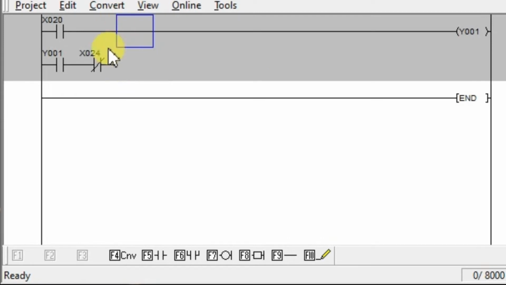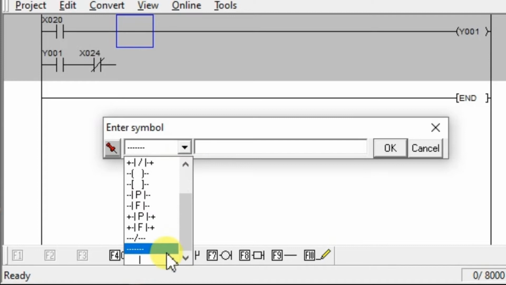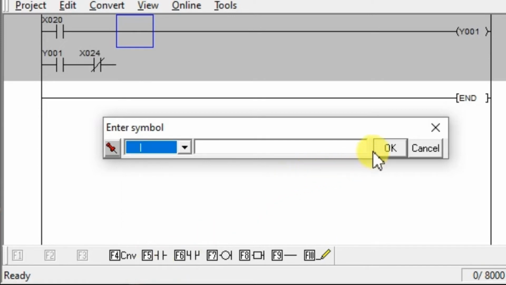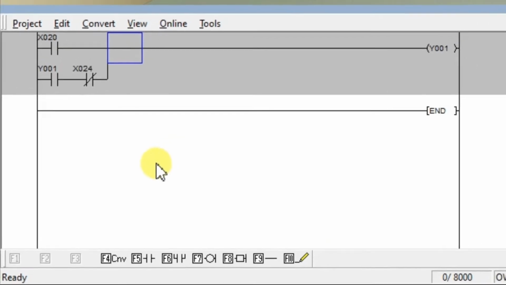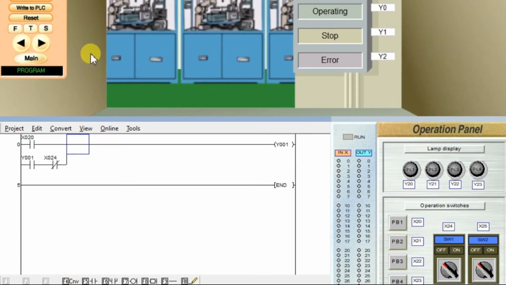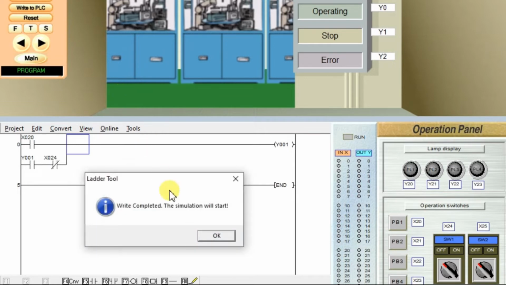And close the line, close the branch. Just select here, click on this line. We need a vertical line, right? So select vertical line, click OK. Now my program is completed. So compile it and download to PLC. My program is ready.